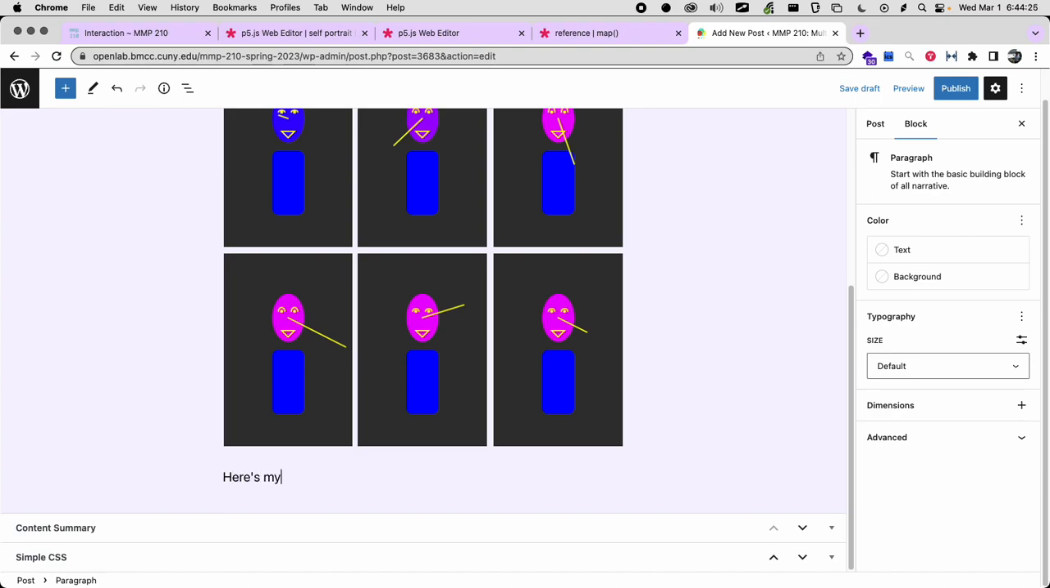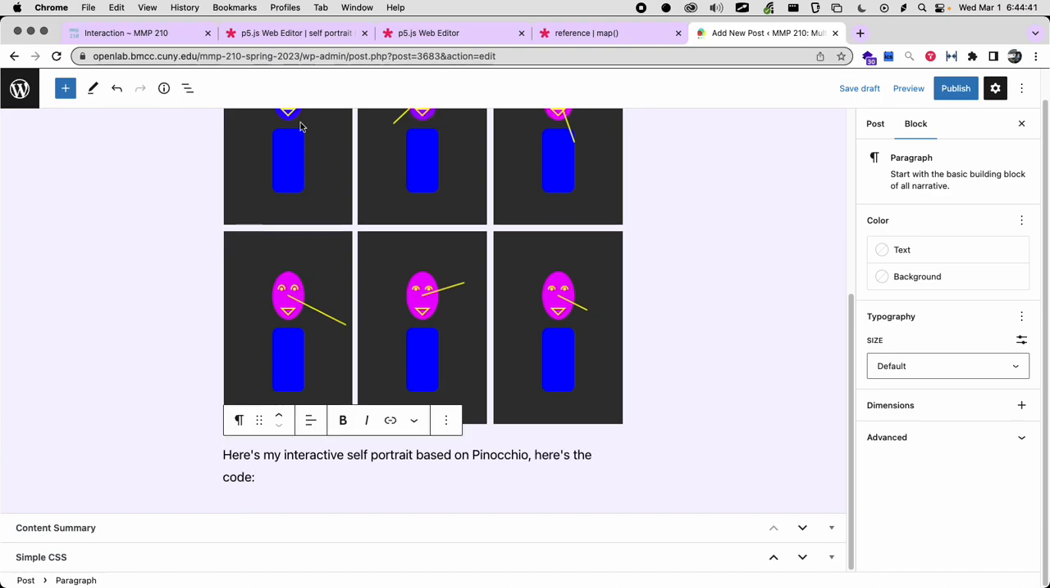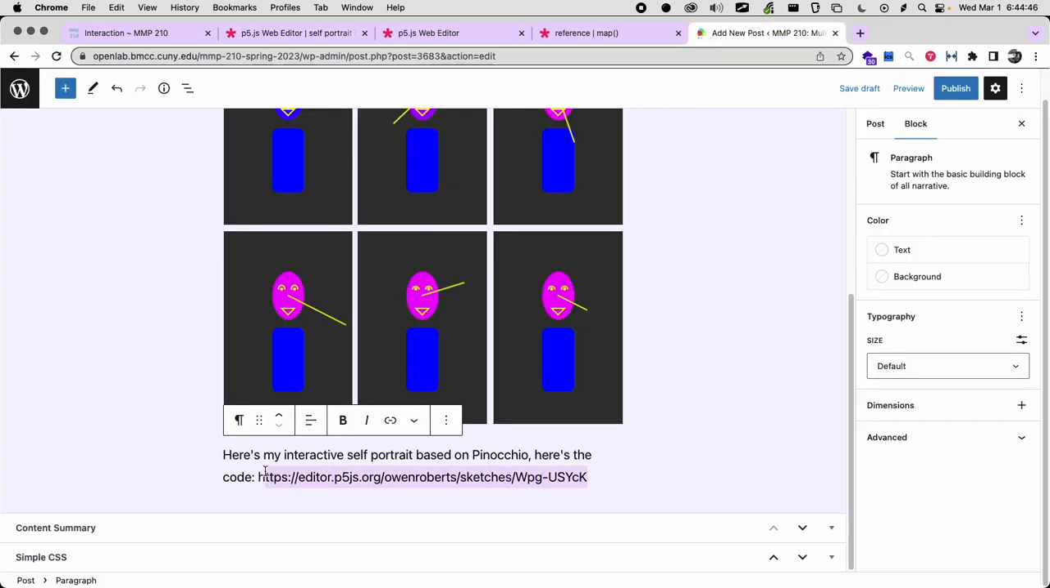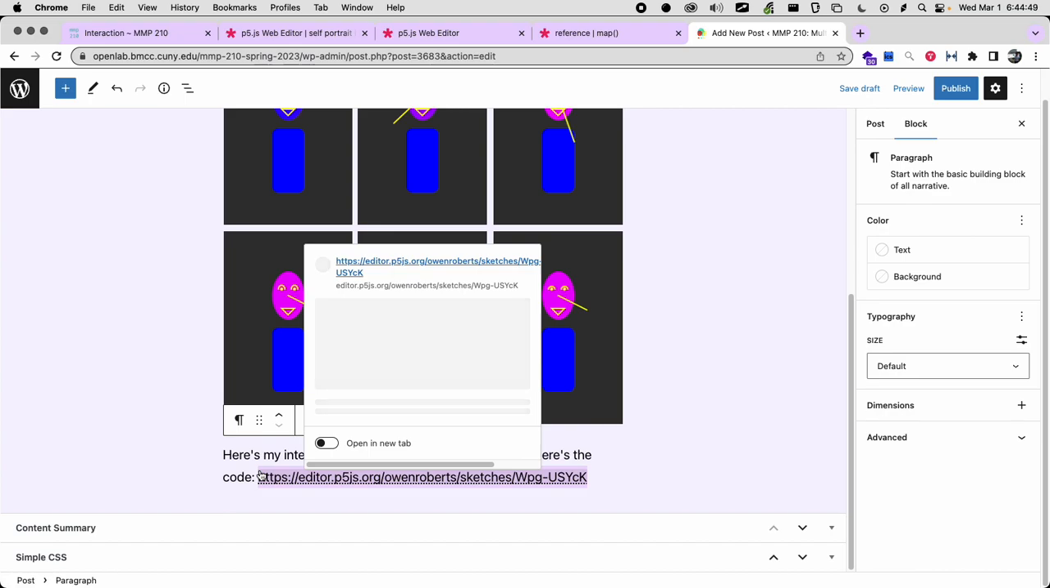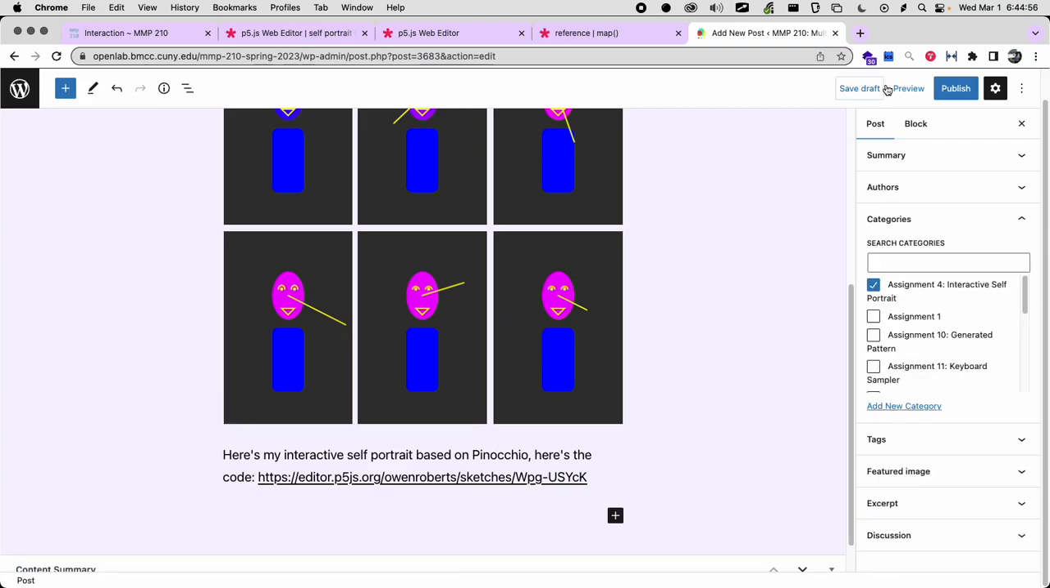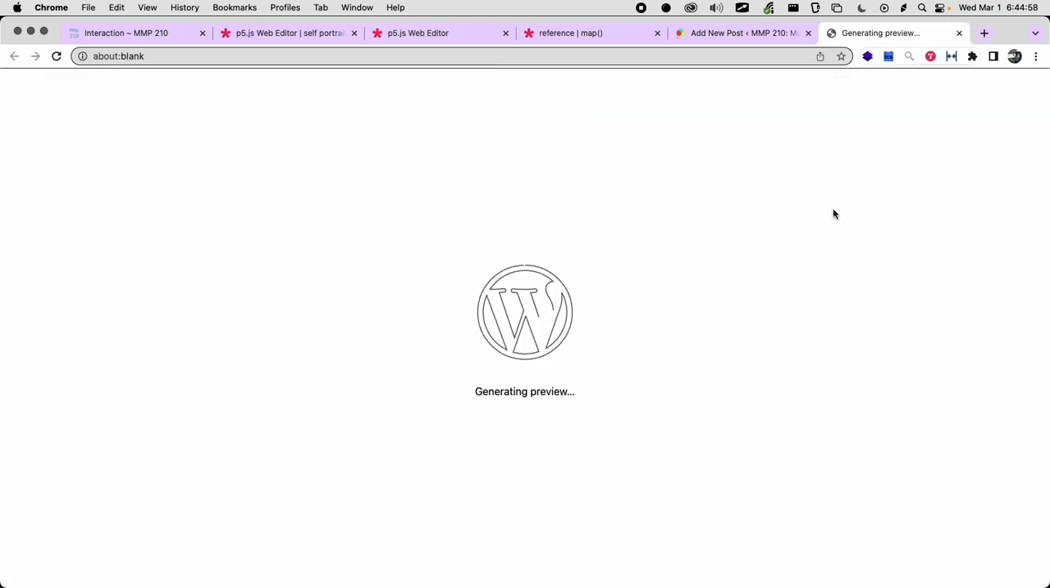documentation. So here's my interactive self-portrait based on Pinocchio. Here's the code. Then I just need to put a link to the code here, and I can select the code and hit Command K to turn this into a link. I want to make sure to open in a new tab. And that's pretty much it. Let's go ahead and preview this.